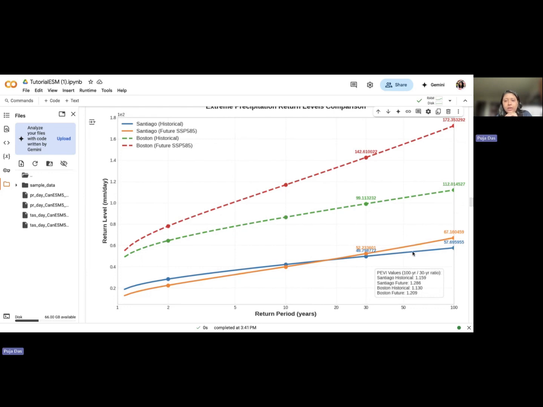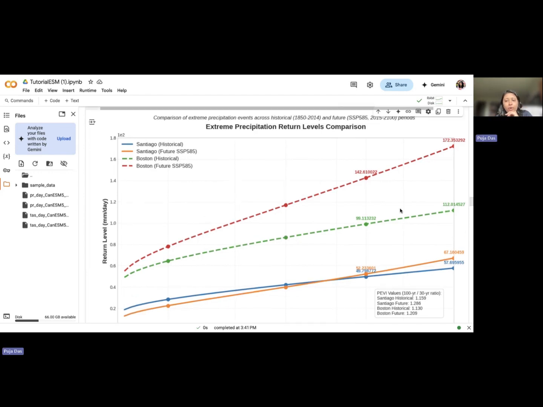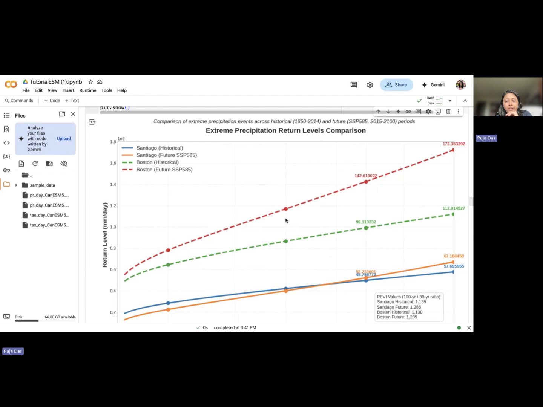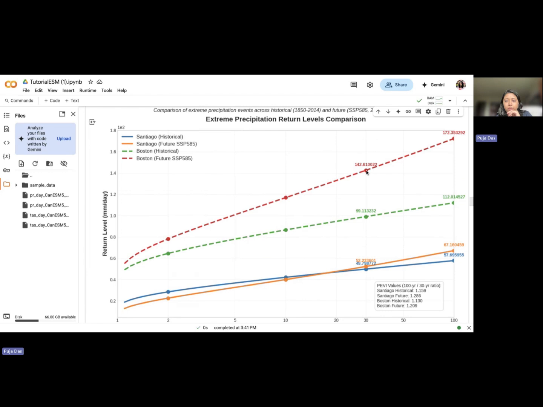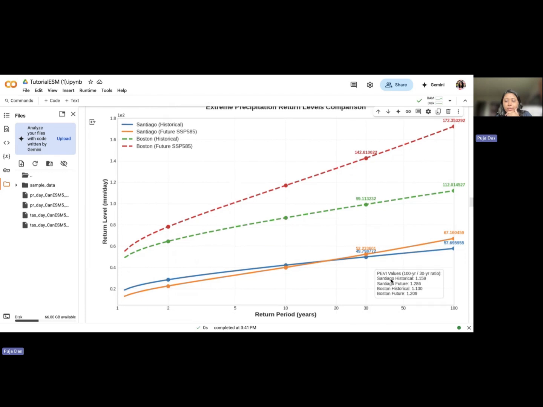These are quite similar. So we can compare different trends and everything. Another thing we can compare is how much it changes from the 30-year return period to the 100-year return period. That's why I have plotted the 30-year return period values also. The Boston 30-year return period value is 142 in future, and then 100-year is 172. If I divide the 100-year by the 30-year, we get a ratio, the PEVI, the precipitation extreme volatility index, and we can see how much the value would change from 30-year to 100-year return period. The higher the value is from 1, the greater the difference between the 30-year and 100-year return periods.